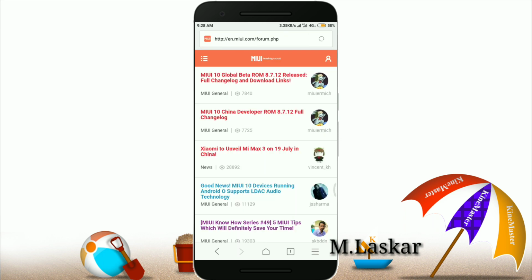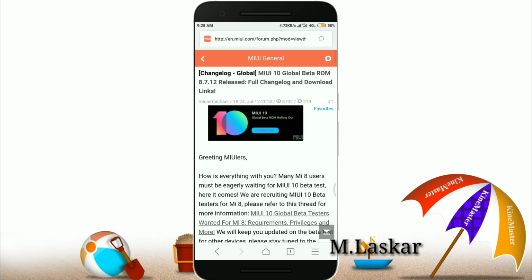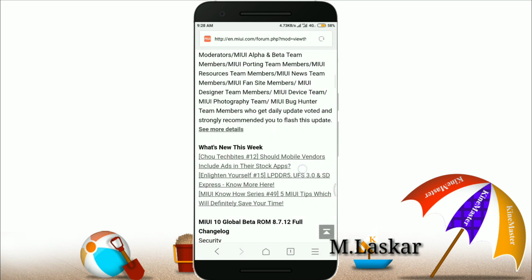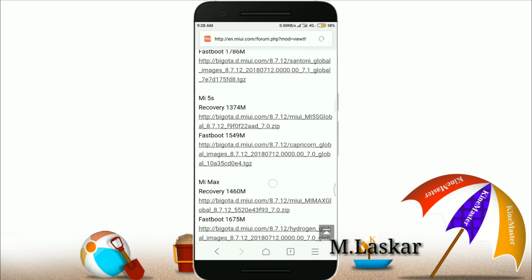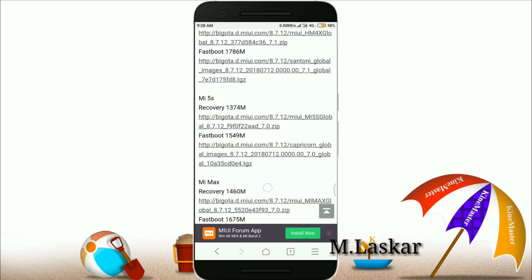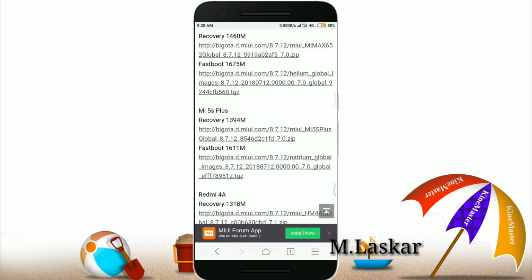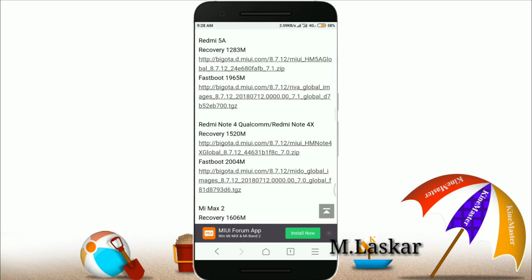Okay, now this is the MIUI 10 Global Beta ROM 8.7.12. Okay, simply tap on it and scroll down. Simply scroll down and choose your device. You know, that is Mi 5S, Mi Max, Mi 5S Plus, Redmi 4A, Redmi 5A, okay, and Redmi Note 4.